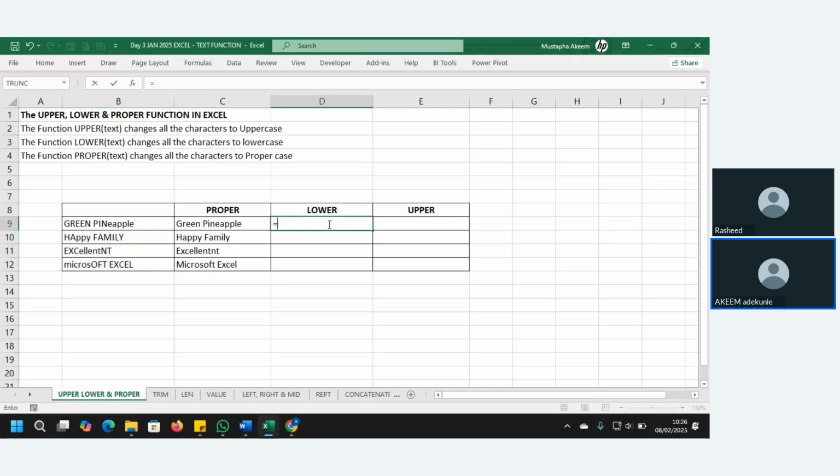Can you try it on your own? The same thing with the lower function too. Just open the bracket and throw your text inside, then enter. Everything will come back to you in lowercase. And same thing goes for upper. When you want the text to turn to uppercase, instead of deleting and typing again, you don't need to type everything from A to Z again. You just use the upper function, and then you get everything in caps.